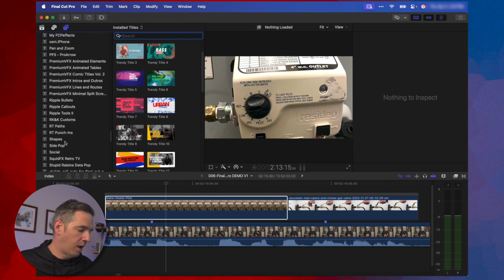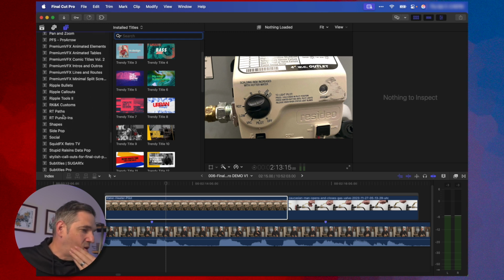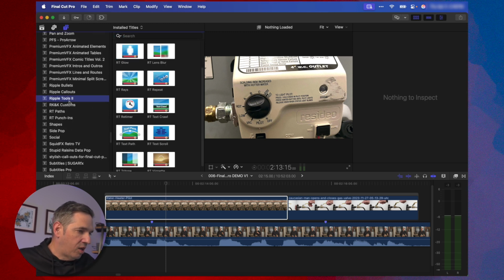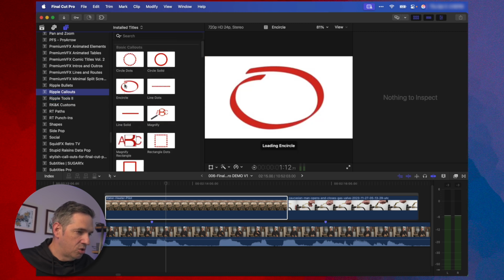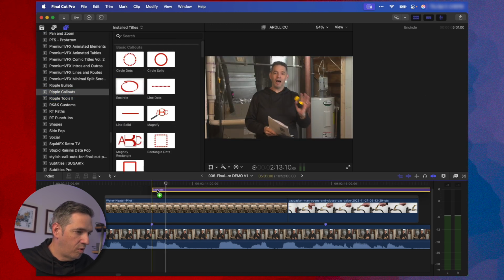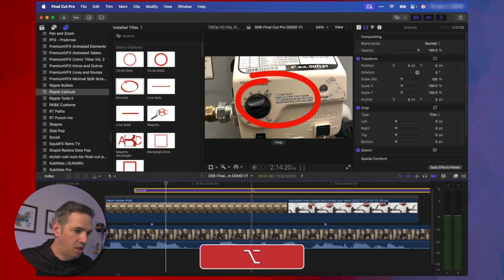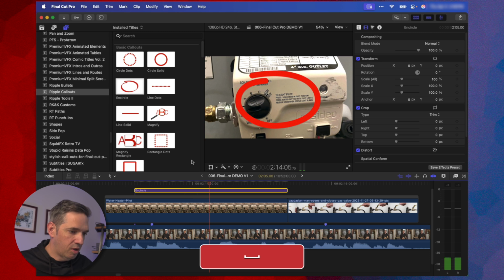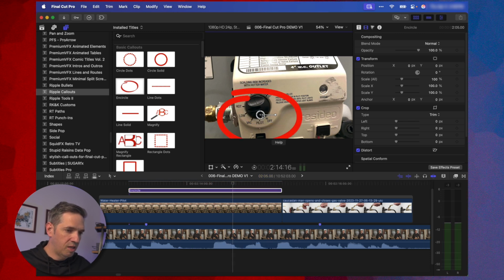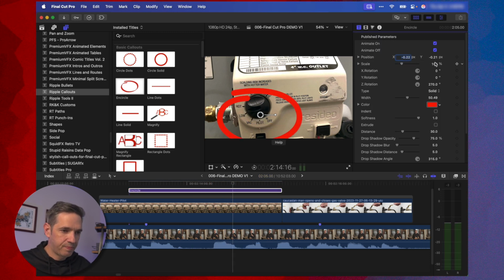There's a lot of different titles that I could use to do that, where I create like a circle around something. But I'm just going to use this ripple callouts in circle thing. I like it, it works pretty well. Let's see where it's at to begin with. Okay, it's a little big. That's fine, so we're going to bring it down and scale it. That's good. We'll move it into position.